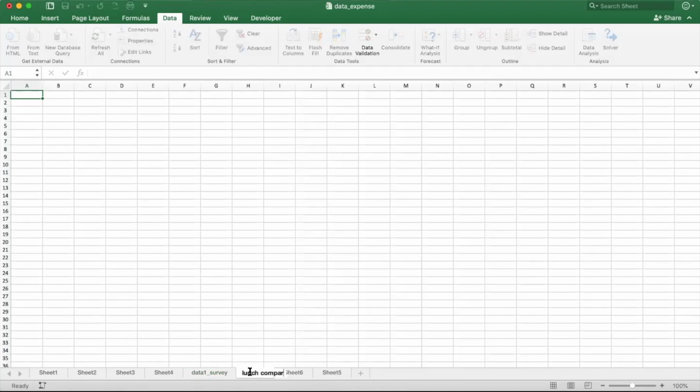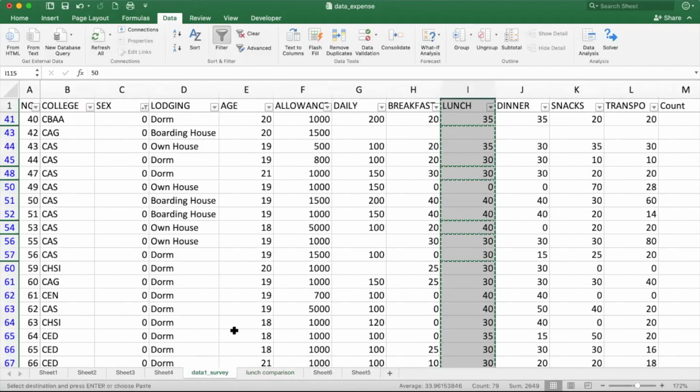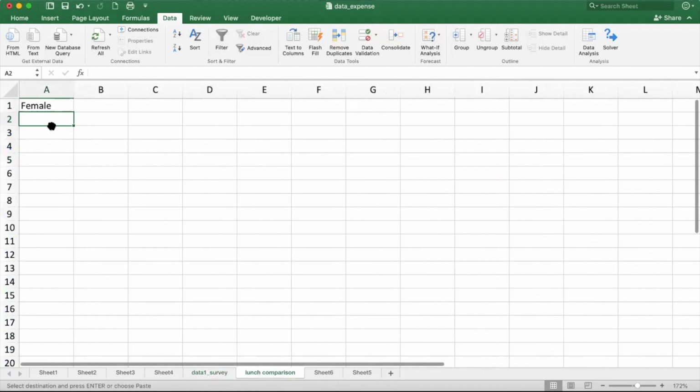Comparison. We will compare the average expense ng lunch ng male and female. Since una kong kinopya yung sa female, so ipipaste ko lang yung result dito. Control-C or copy. Paste.